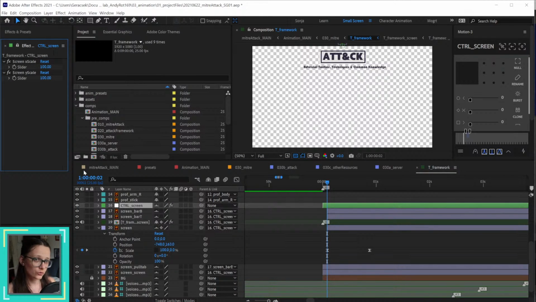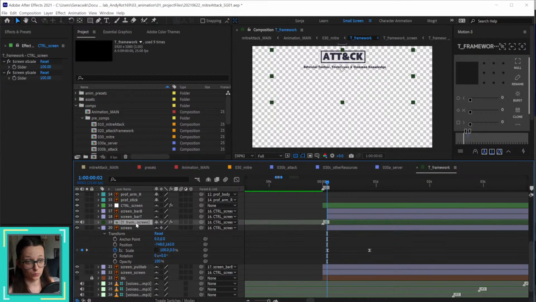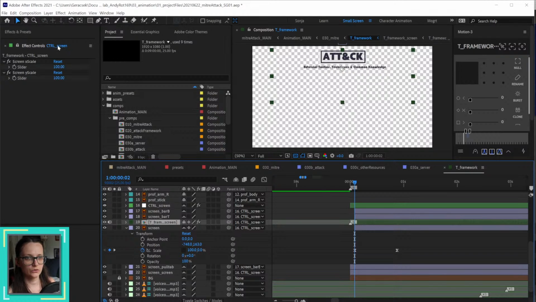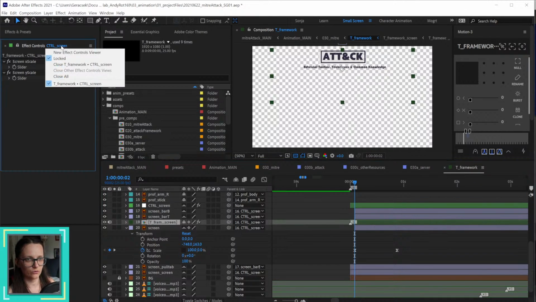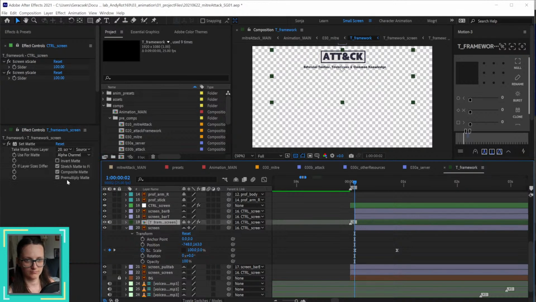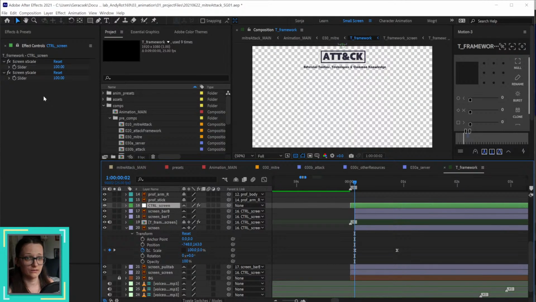And actually, if I do want to see multiple, like let's say I also want to see the effects for this layer, I can go to the name. I know it's a little bit small, I'll make it a bit larger. I can go to the name of the layer in the effects controls, and open new effects controls viewer, and then I have this one. And then I can have multiple effects controls open if I so choose. So that's a really nice, neat trick that you can do with the effects controls.